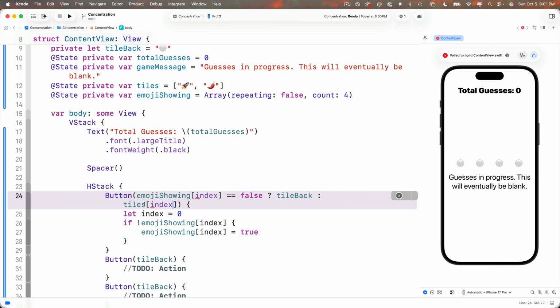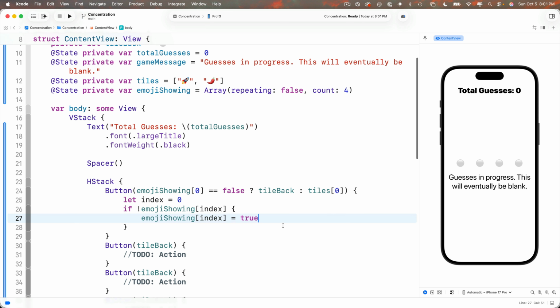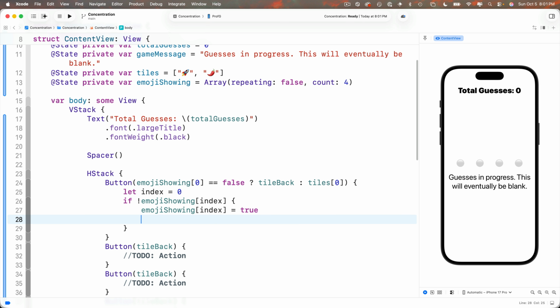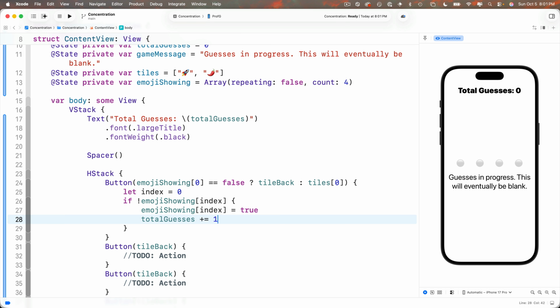And oh yeah, I'm going to get an error in here because the index value is defined below these curlies. It doesn't have the scope for this statement, this ternary operator up here, so I'm going to have to hard code the index in each of these buttons. I'll change the index in the ternary operator here to 0 and tiles 0. And then back down in the button action, well, if I just set the emoji showing to true, I also want to say total guesses plus equals 1, which just adds 1 to total guesses.